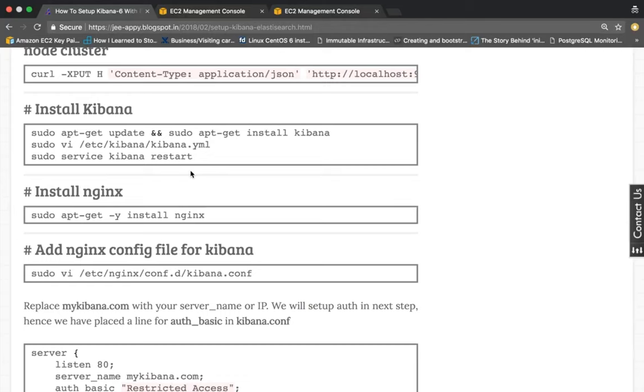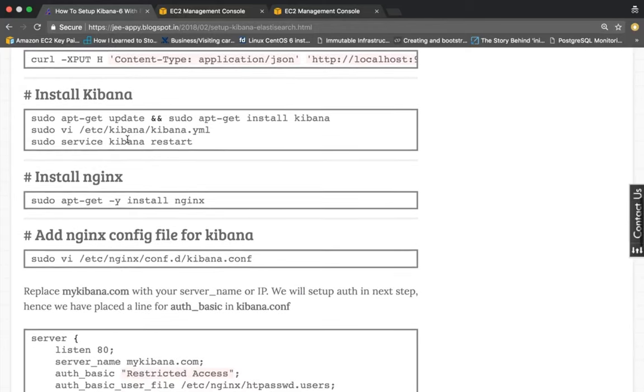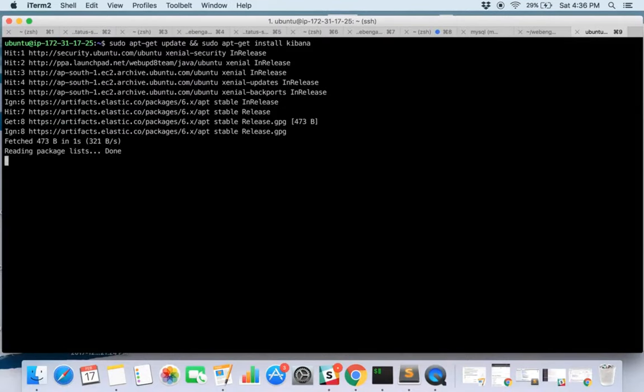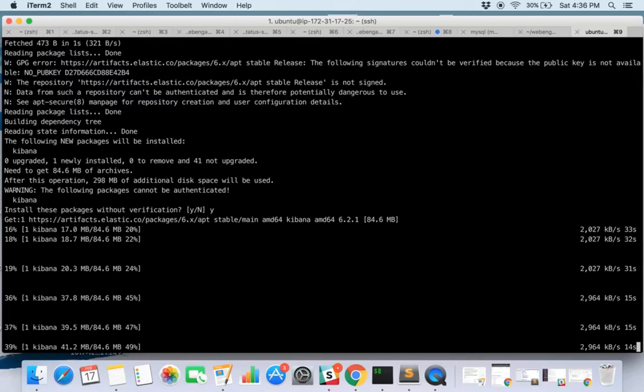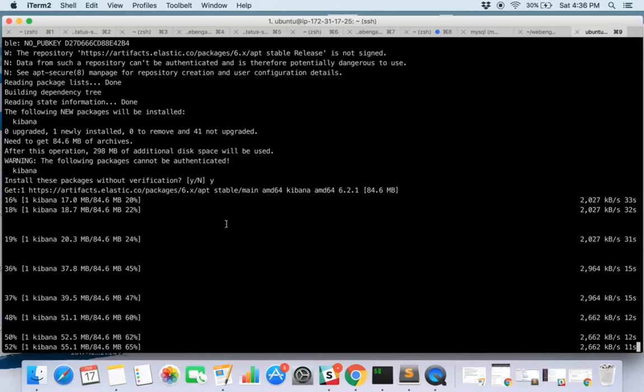So as of now we are not setting a cluster name, so we are good to go here. Now we will install Kibana. Let's go ahead and install it. This is taking a bit of time because the size is 84 MB and my internet is not that good.